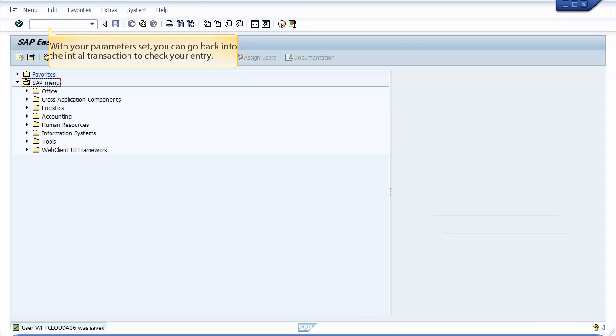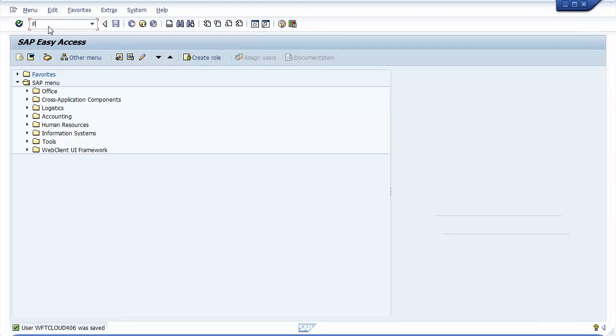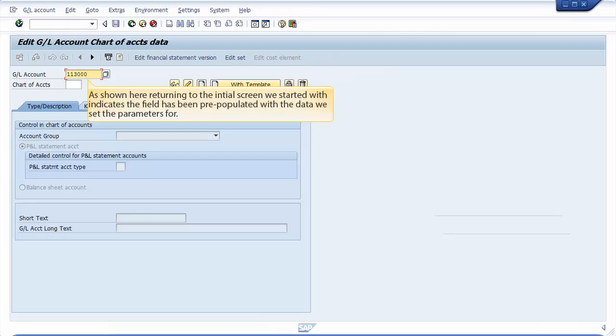So once again, I'll enter transaction FSP0 and click the continue icon. And there we have it. Our GL account code has been pre-populated. I'll step back and come back to the SAP Easy Access menu.